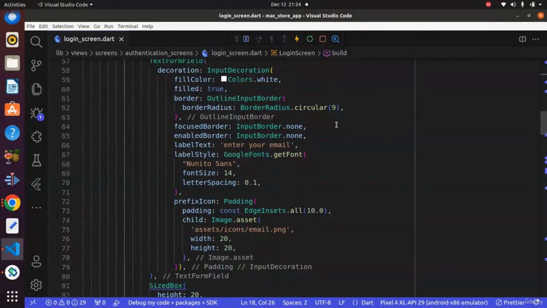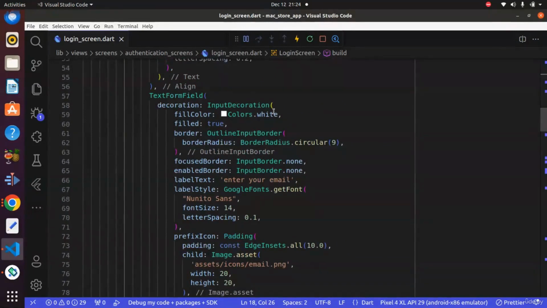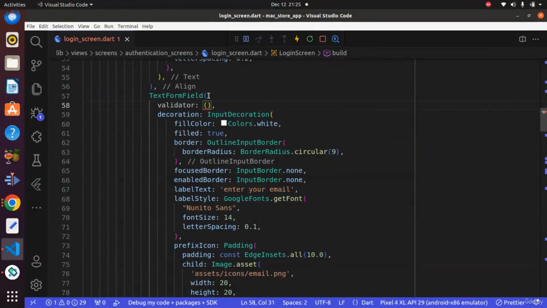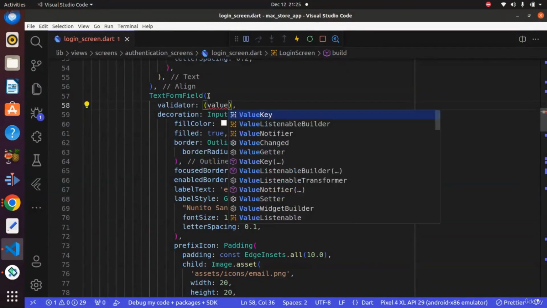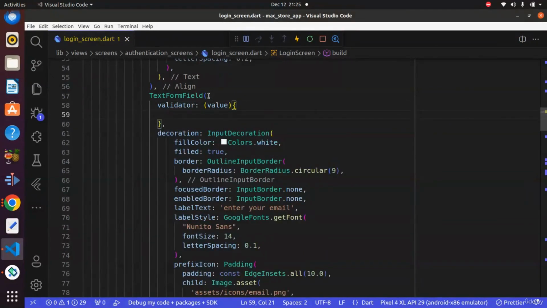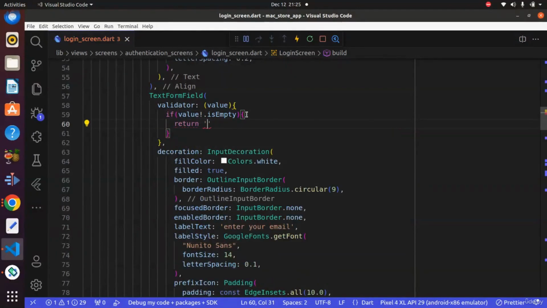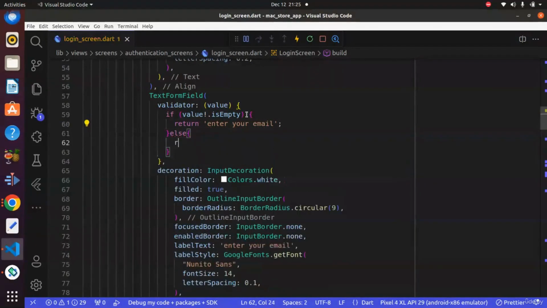Within each and every TextFormField we have, we need to pass in a property known as validator. Now, within the parentheses of the validator, it will take in the value, that is whatsoever the user will type in. And then we have to check if the value is empty or not. And if it is empty, then we want to return a text to the user, which will say enter your email. Hopefully I can spell. Else we want to allow the user to move on with their lives.